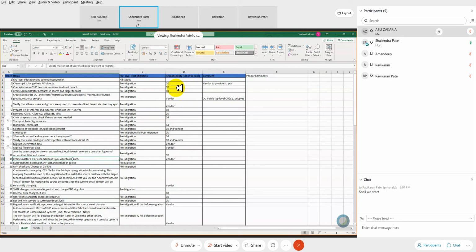Create a master list of user mailboxes you want to migrate. You'll have to provide us a list of existing resources on each company's AD and Office 365 portals. So we'll identify which need to be migrated and which we can ignore or delete. SMTP changes, if anything is required, we need to identify this.